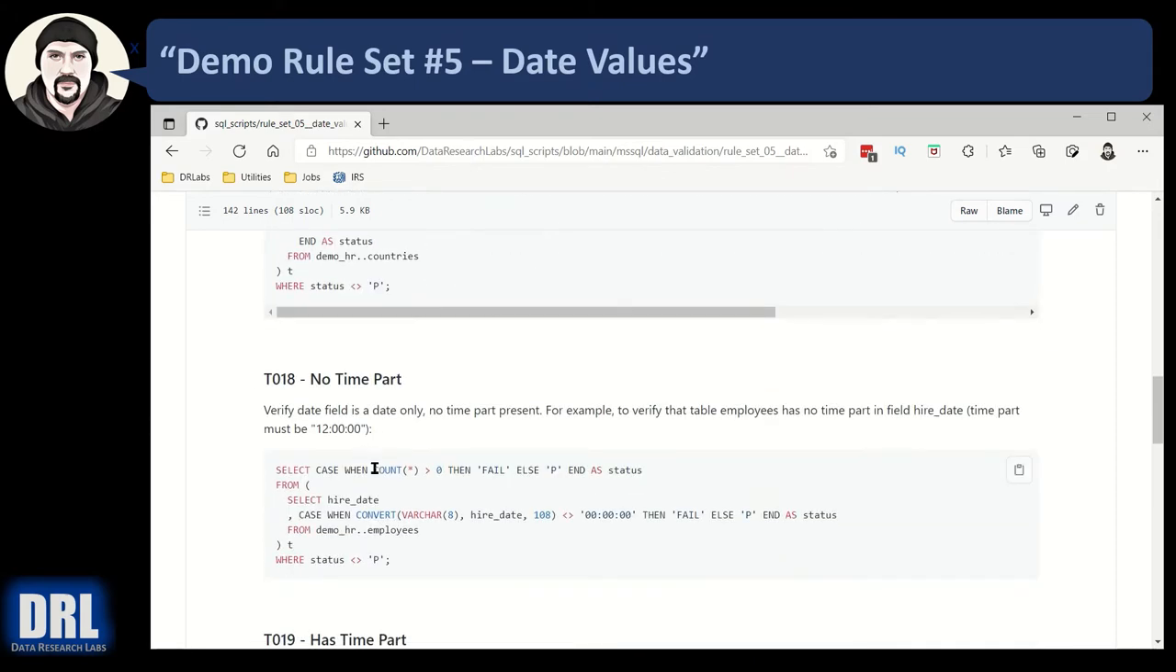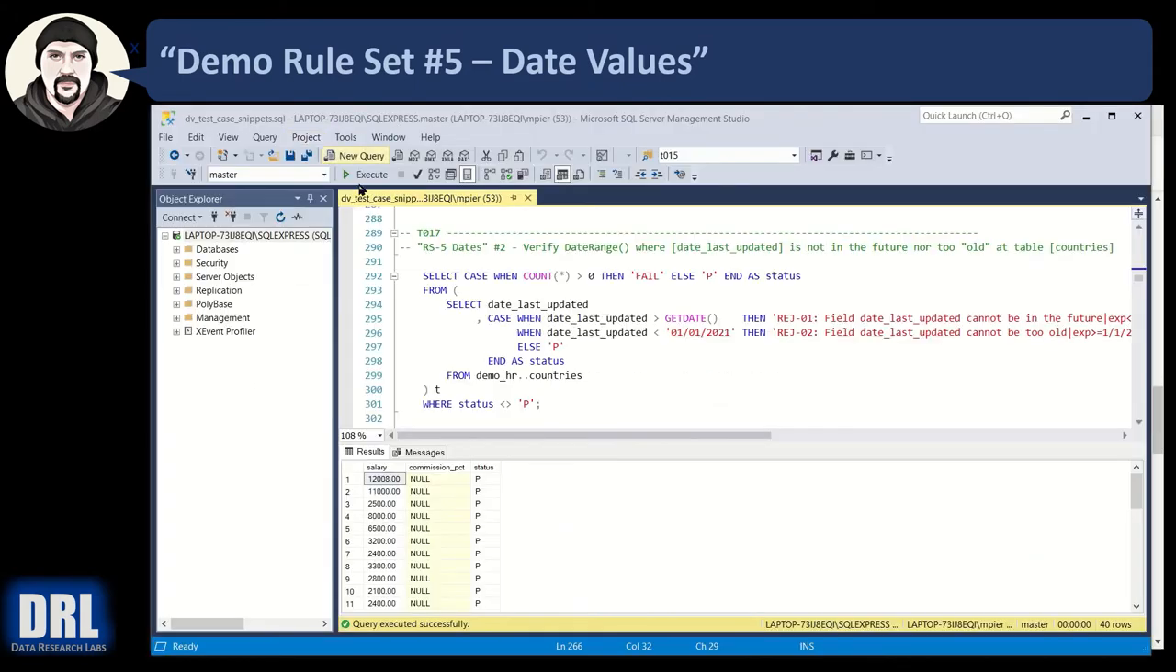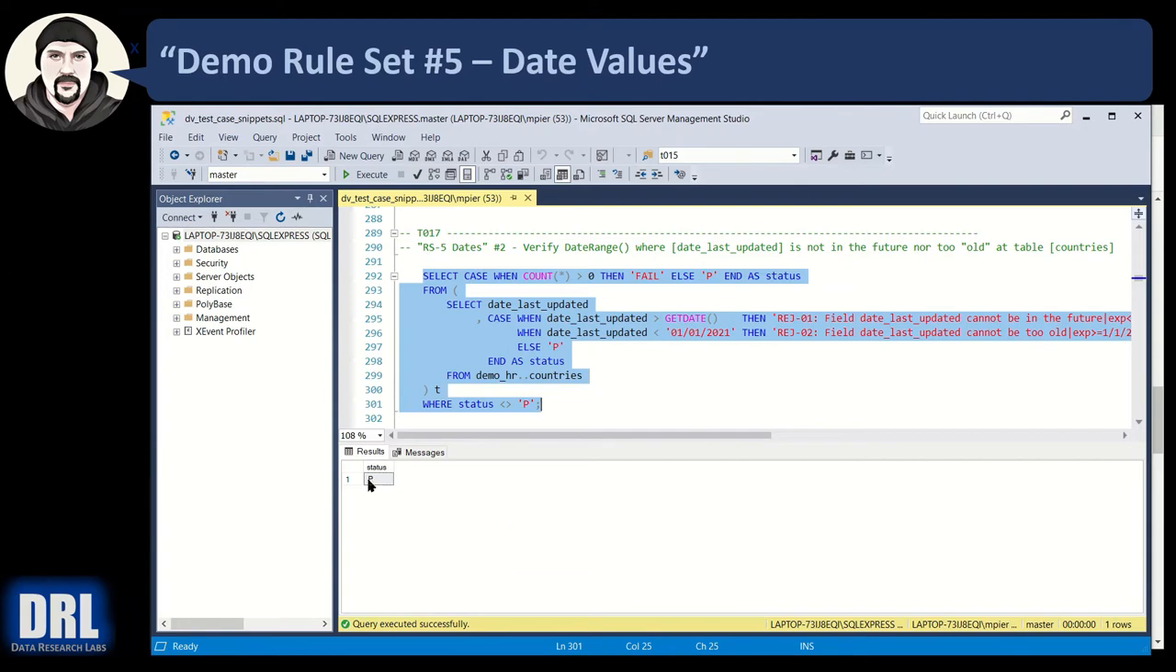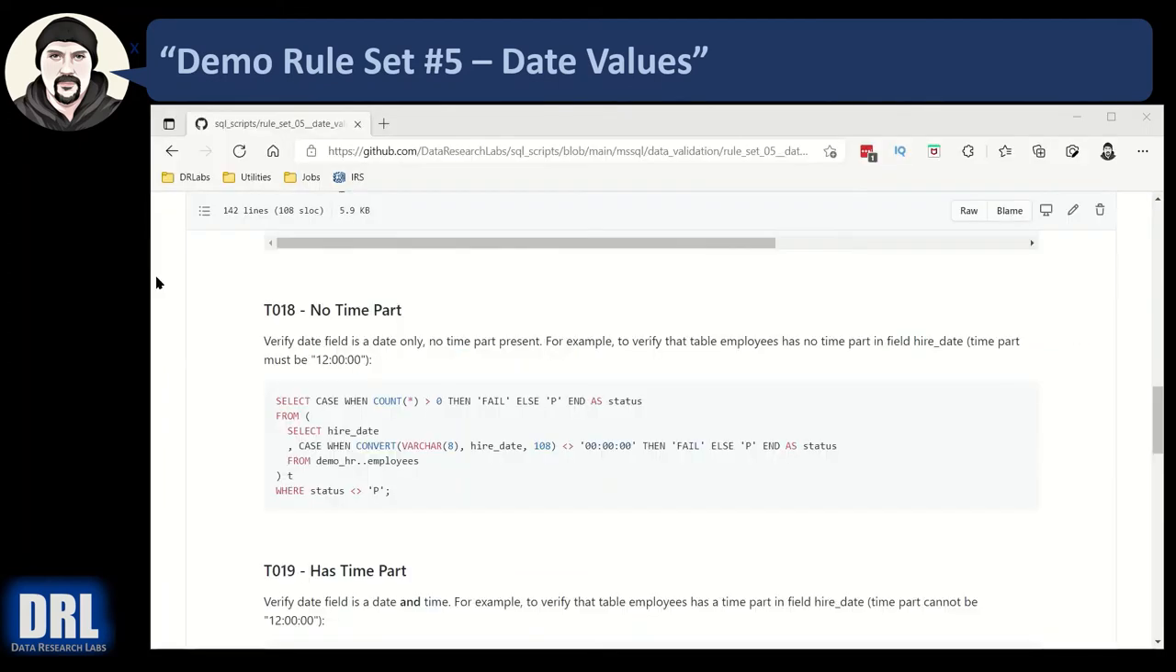Moving along to the no time part. To show this in SQL Server Management Studio, we can run the inner SQL to give you a visual. And you see the date last updated is all run through there, and then the status is pass on everything as I scroll down. So the outer query is, of course, going to be a pass. Moving along to test case number 18, making sure that there's no time part.